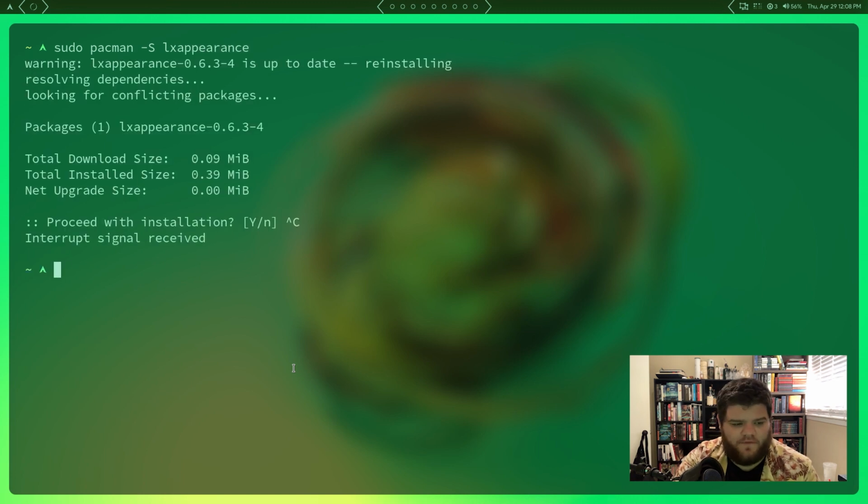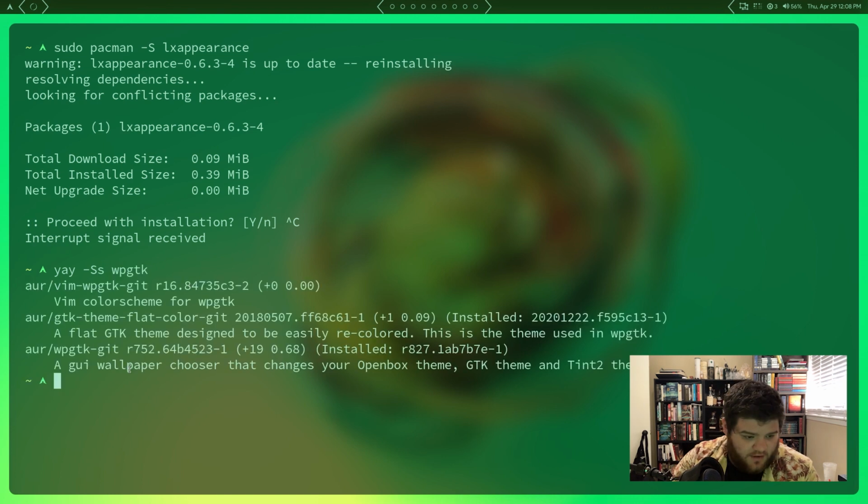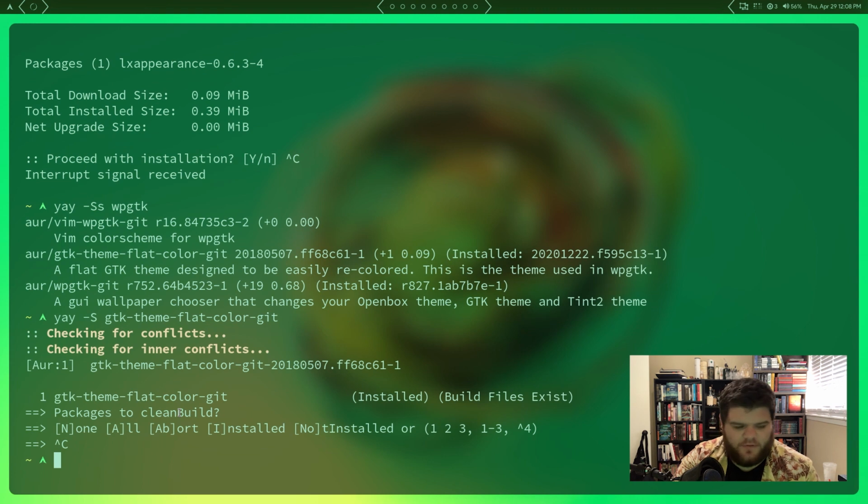Okay, and then if you go into the AUR and you search for WPGTK, the other thing you're going to need is this right here, gtk-theme-flat-color-git. This is the GTK theme that WPGTK uses to set the color scheme every time it changes the wallpaper. So you're going to do yay -S and install gtk-theme-flat-color-git. It's kind of a mouthful.